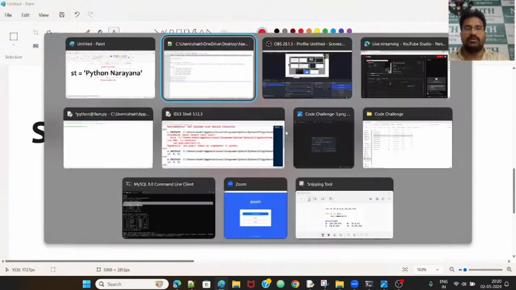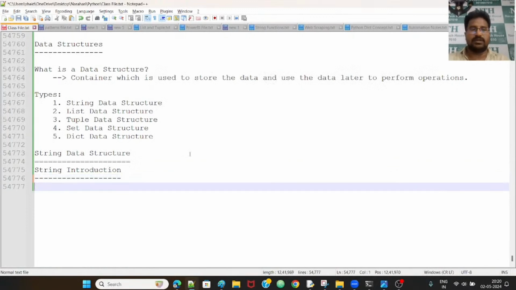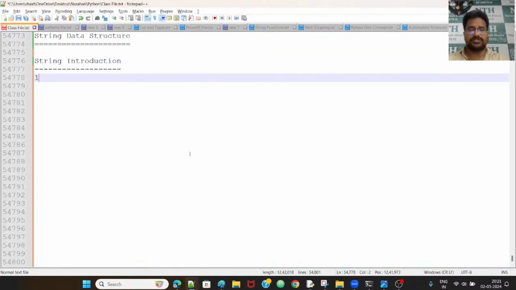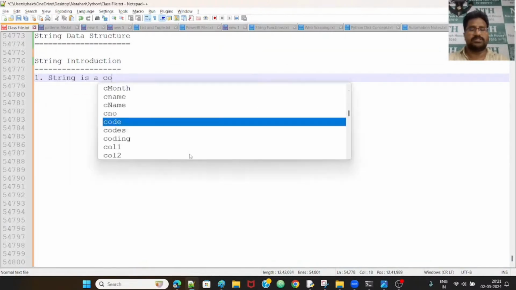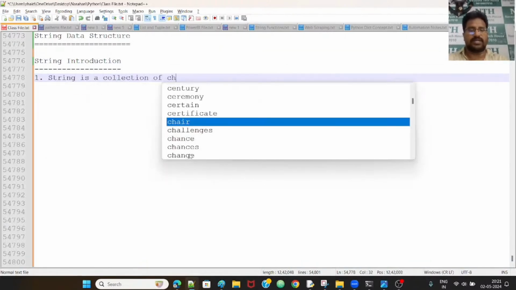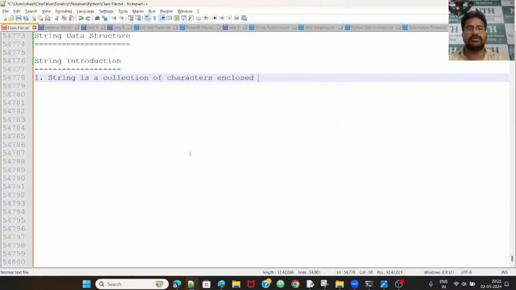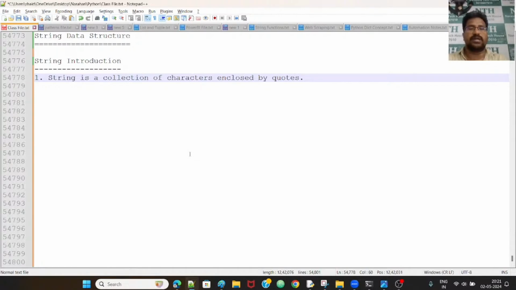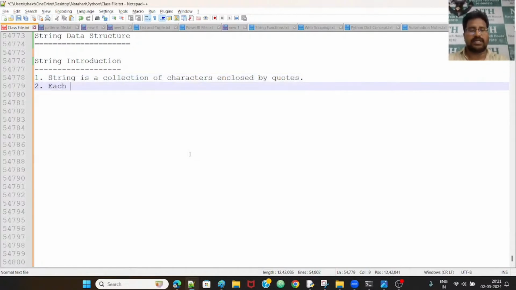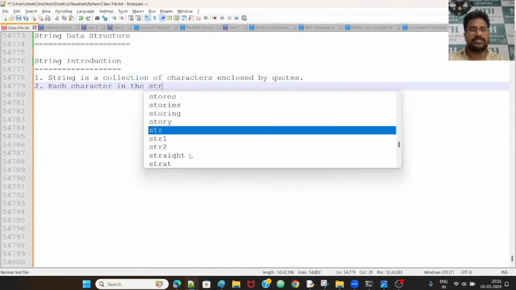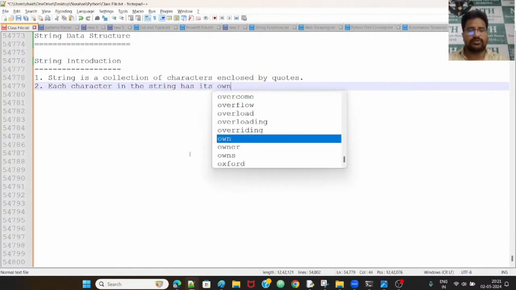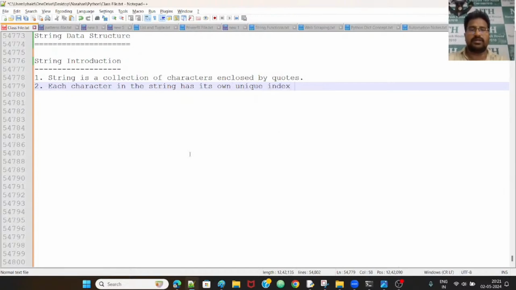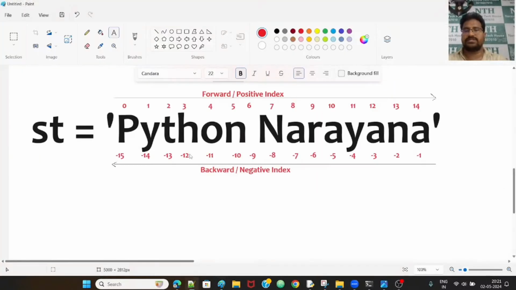Now, all these parts I'm going to write here. Observe: first, string introduction. The first point: a string is a collection of characters enclosed by quotes. Which quotes? It can be single quotes, double quotes, or triple quotes. And each character in the string has its own unique index number.